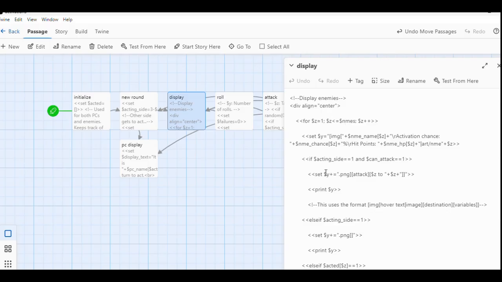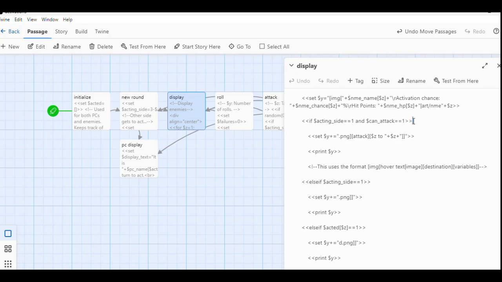And the first bit of the code is the code which displays the pictures of the enemies. And the relevant bit of the code that we want to look at is this: if acting_side is equal to 1 and can_attack is equal to 1. Acting_side keeps track of, as you might expect, whether the player characters are acting or the enemies are acting. And if it's equal to 1, then the player characters are acting.